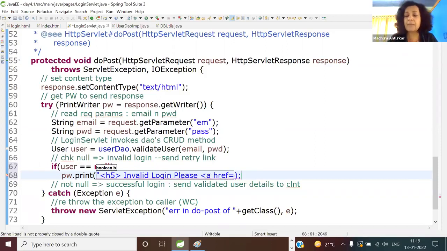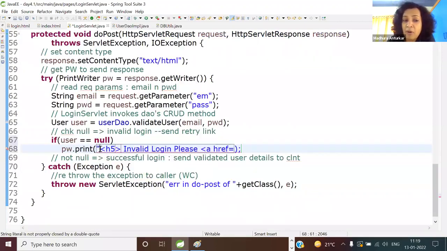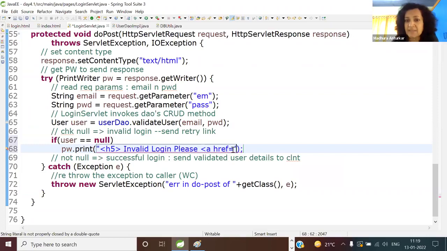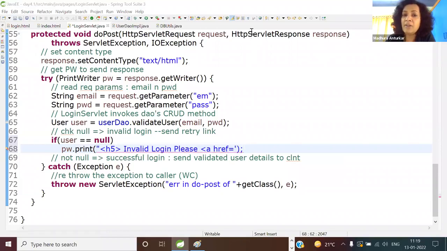href. Now, when you say href, I have already started with the double quotes. So here you can always add a double quote, but then I'll have to escape it with a slash. So instead add a single quote and you tell me, in case of invalid login, where do you want to take the client on the retry link? To the topics page or to the login form? To the login form. Everyone knows that.